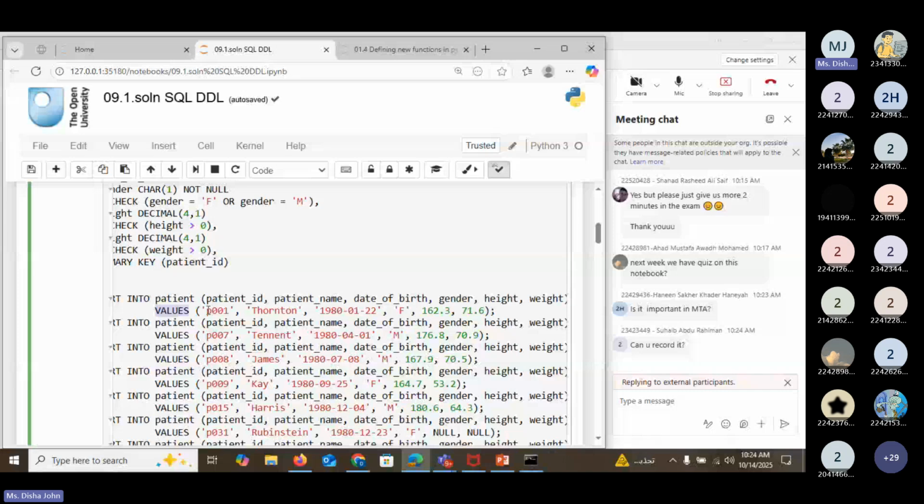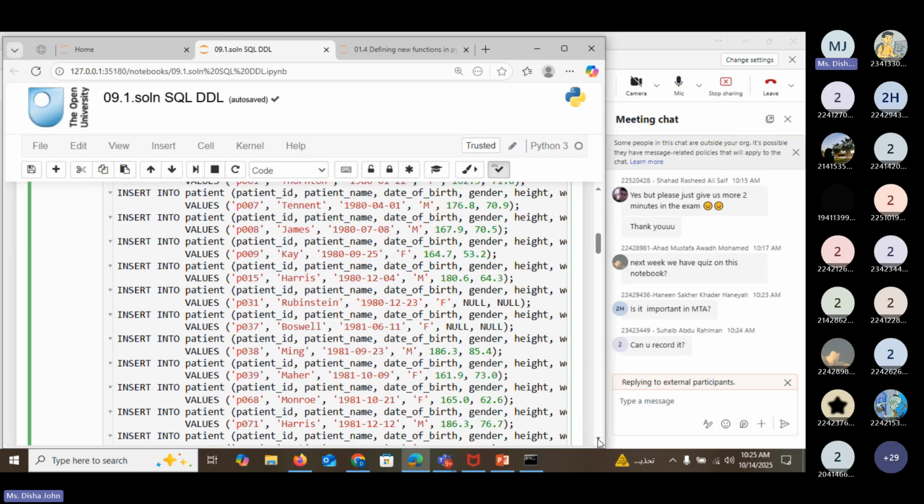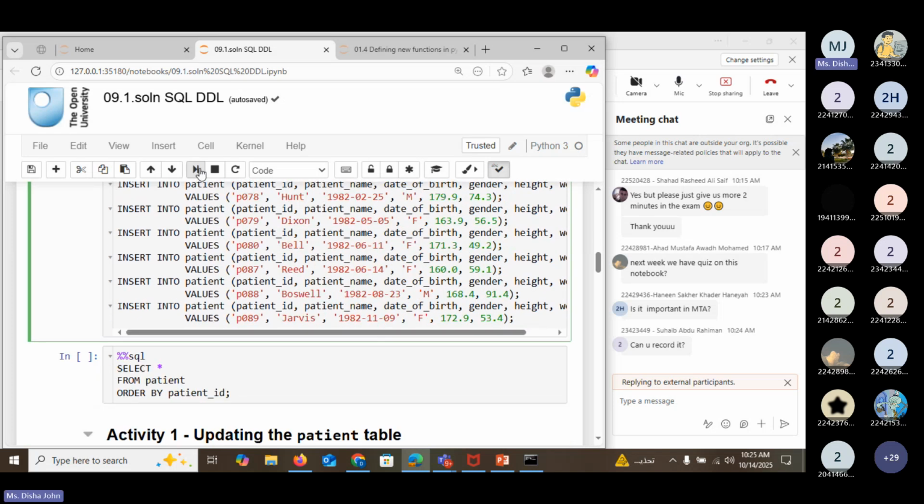Here you can see P1, it is the value of patient ID, then Thorndon is the value of patient name, then this is the value of date of birth, and F is the value of gender, 162.3 is the value of height, and 71.6 is the value of weight. The order of the column names and the order of the values should be the same. You have to follow the same order when you write the column names and the column values. Just note that here we are using an insert statement, insert into, in order to insert a row into the table. Okay, so here run it.